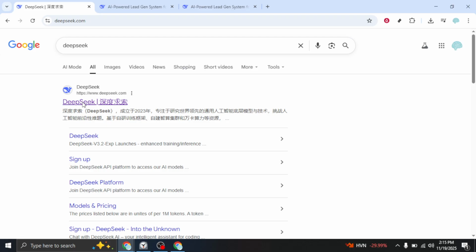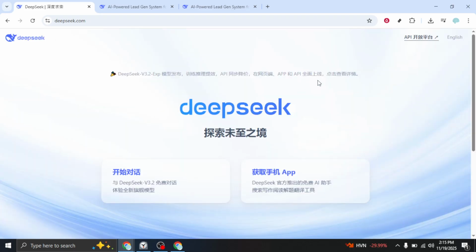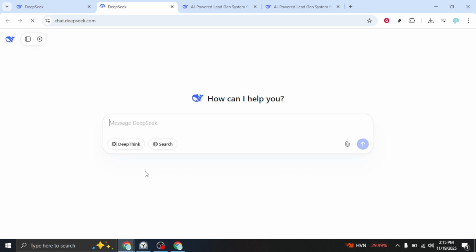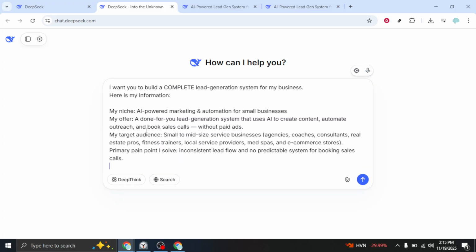Once you're on the home page, switch the site to English so everything is clear and easy to follow. Then select Start Now to open the chat workspace where you'll do all the magic. Inside the chat, you're going to ask Deepseek to build a lead generation system tailored to your business. In your first message, briefly describe what you sell, who you serve, and what makes your offer valuable.